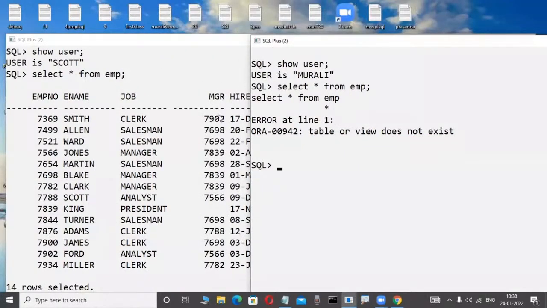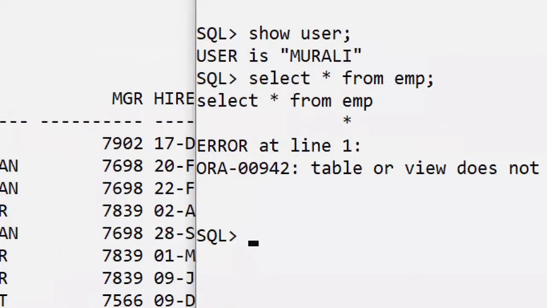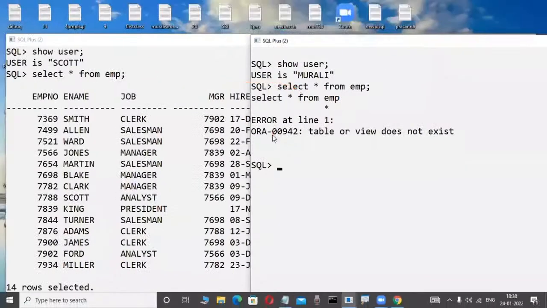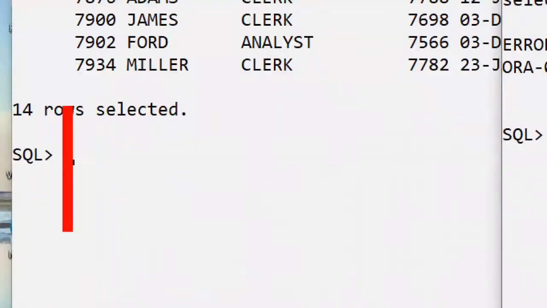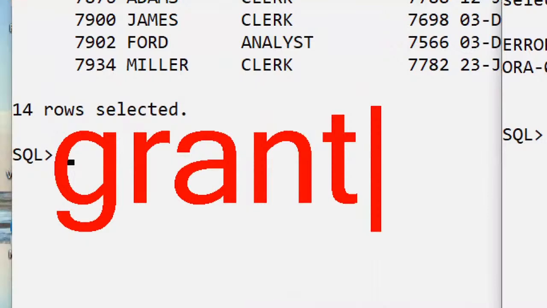If the Murali user is interested in accessing the Scott user's table, first the Murali employee must request the Scott employee: please give me your table, I am using some information from your table in my project. Whenever the Murali employee requests the EMP table, suppose the Scott employee gives permission. There are some commands for this, which you will learn later in our language. Grant is a command. We are learning it, don't worry.